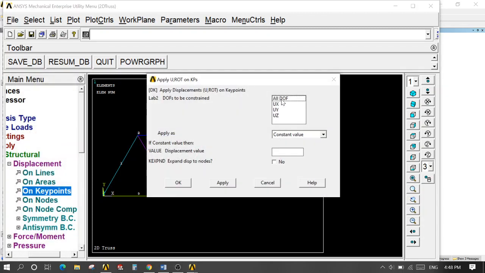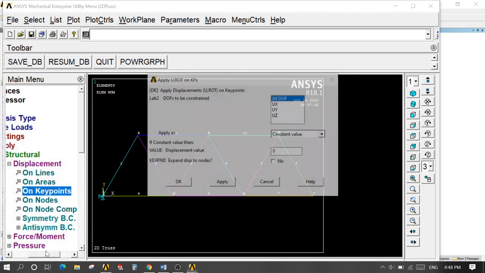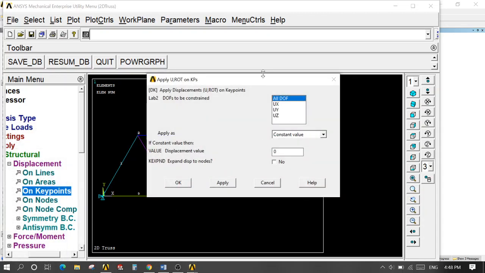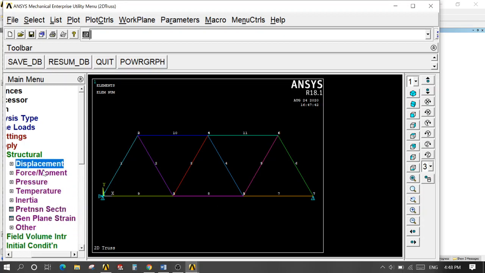So click all DOF and displacement value is 0, apply. And again click 7 and OK. And here only UY has value 0. Okay, so we have defined the displacement constraints. Now we need to apply the force.